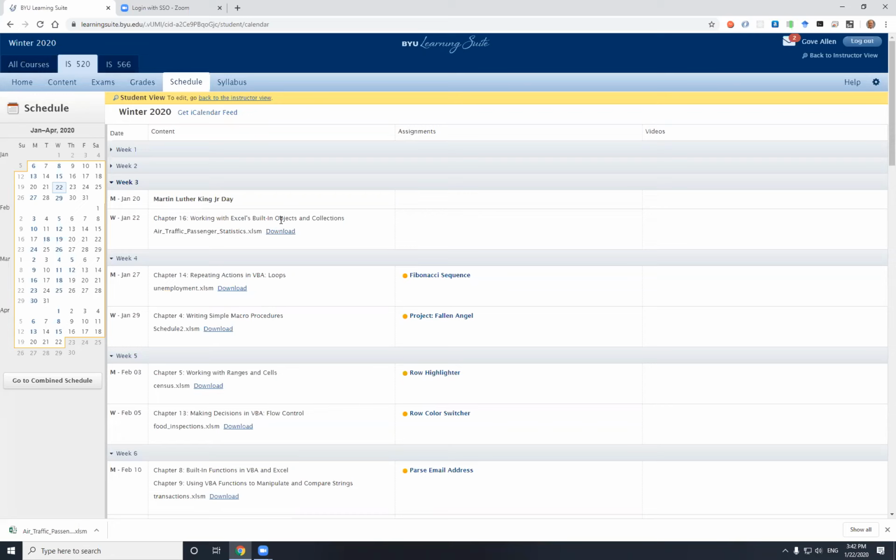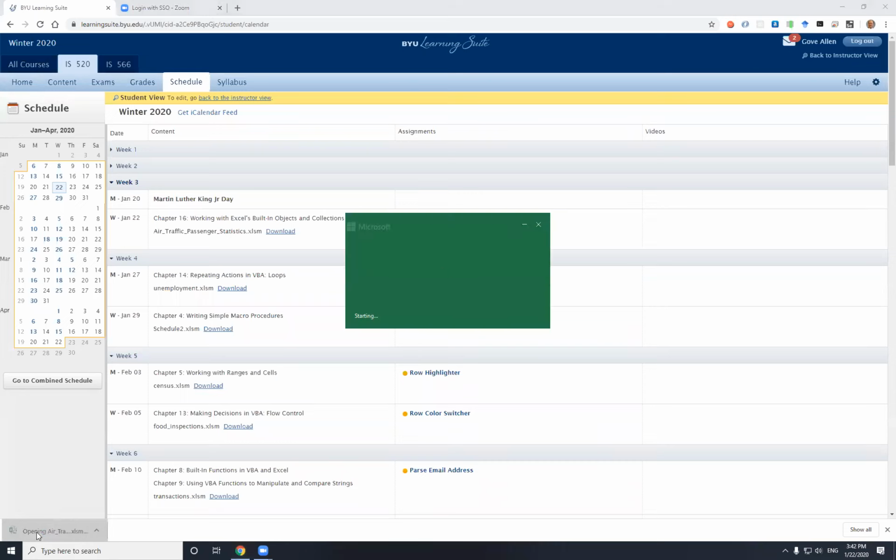Okay, so now we're talking about some built-in objects. Well, most of the objects that we work with in Excel are built into Excel, but there'll be some that we work with that are not, that we've got to kind of bring in from somewhere else. They're not part of Excel. But then also a new term for us is collections. So I'm going to go ahead and open up this workbook. And let's talk about what a collection is.